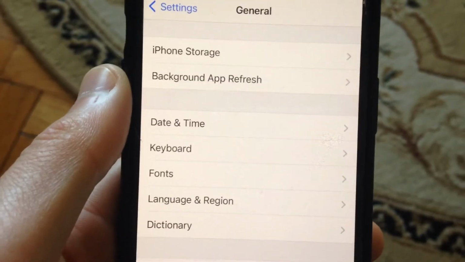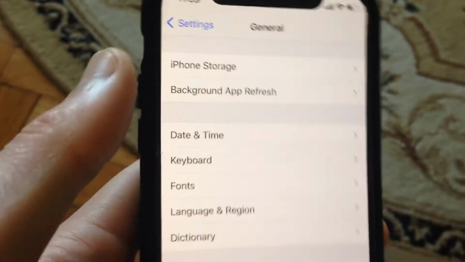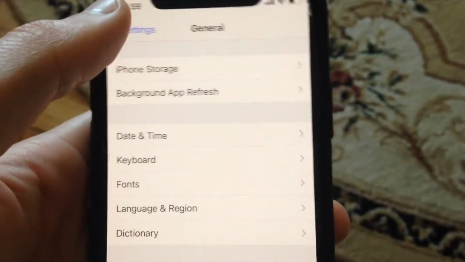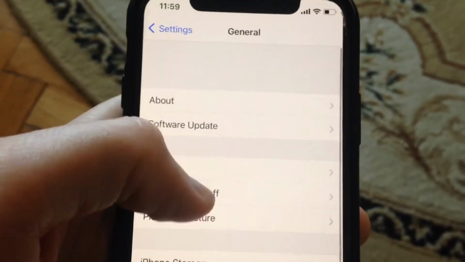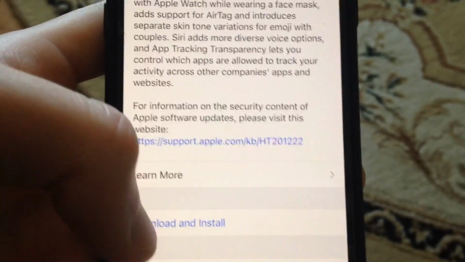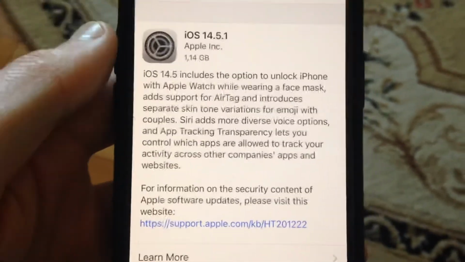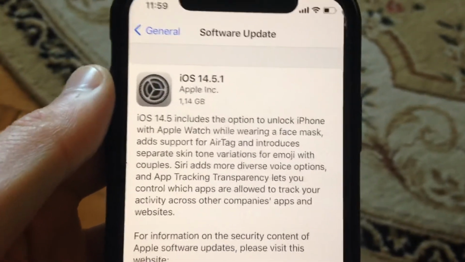And if it doesn't help you, if you still have the error, just try to fix it in another way. Try to install updates for your iPhone. Go to General again, open Software Update, wait until it checks for updates, and if you see an available update, tap on Download and Install, and wait until it successfully installs the latest updates for your iPhone. So this is another way you can do it.